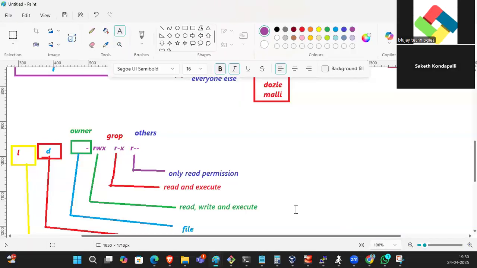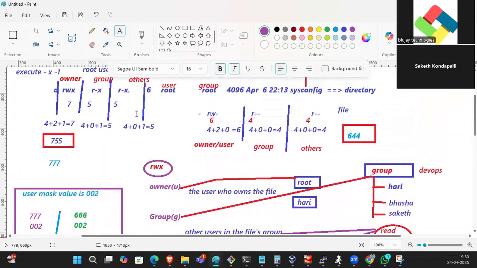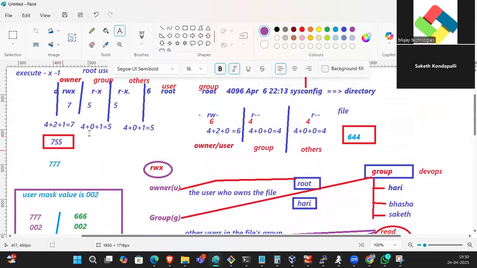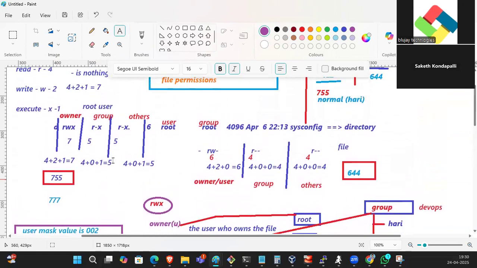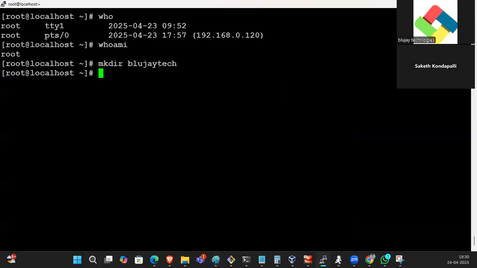As a root user, which permission do we get? By default, we will get 755 permission. So let's see. ls hyphen ld. What is that? ls -ld is for a directory.